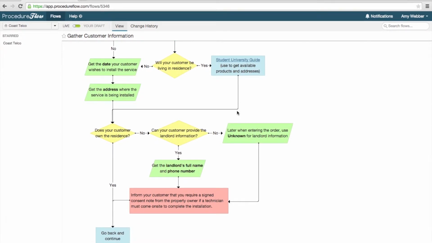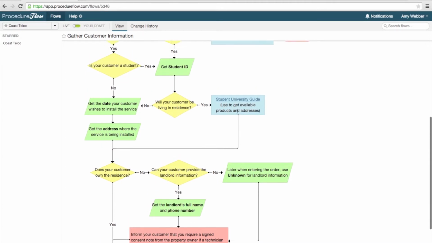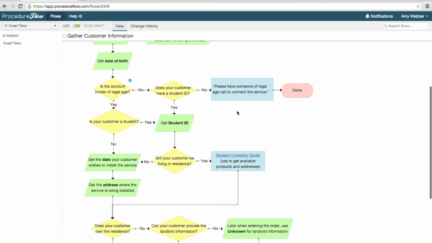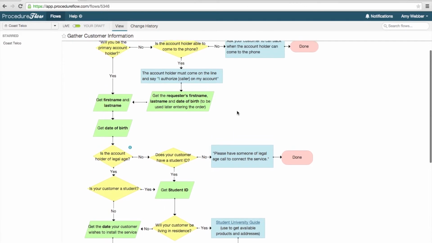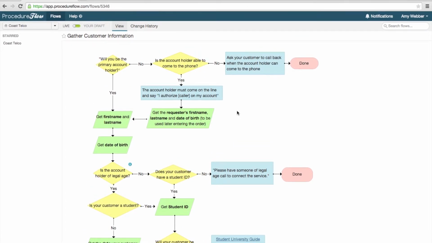This flow shows the importance of mapping out subject matter expertise to provide clear direction and guidance that wouldn't be intuitive to a new agent. In this way, Procedureflow gives everyone access to expert knowledge and in a very visual way.